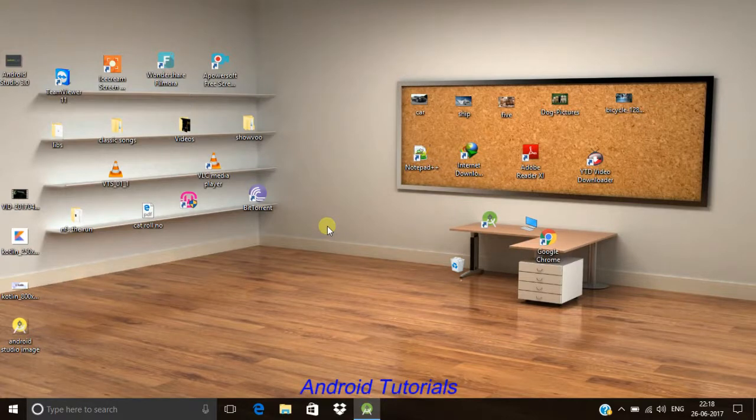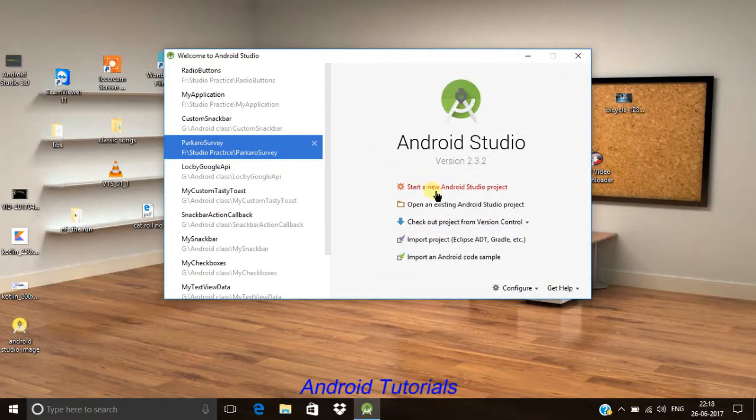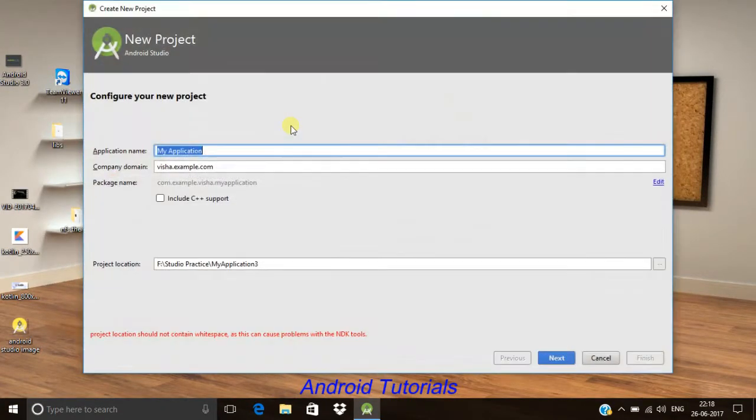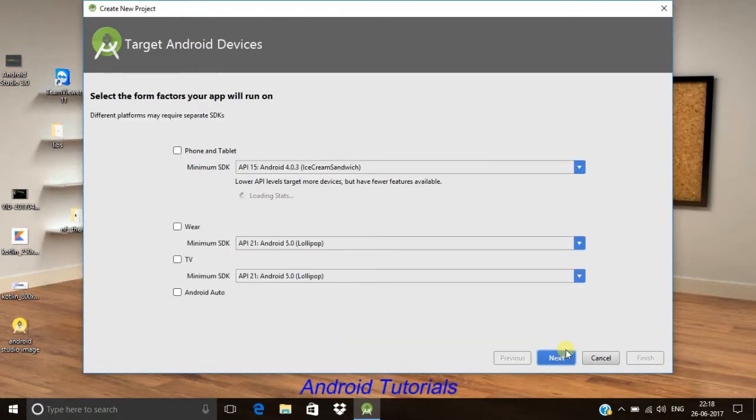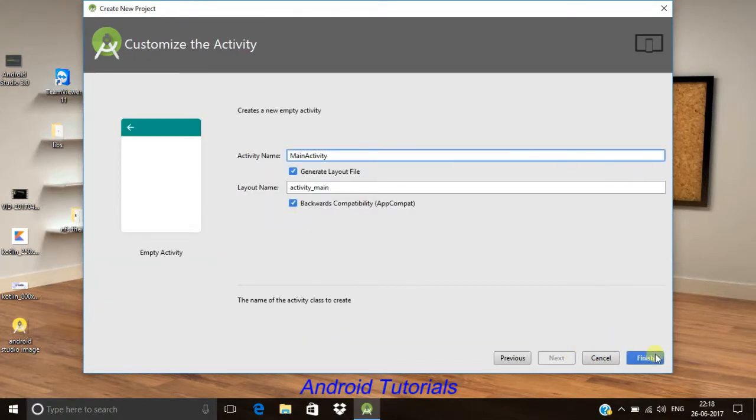Today I'm going to show you how to change the data of a text view on a click of a toggle button. So let's start. Create a new Android project as we do every time. Let's say the project name is toggle button, and then click simply next, and then simply finish.